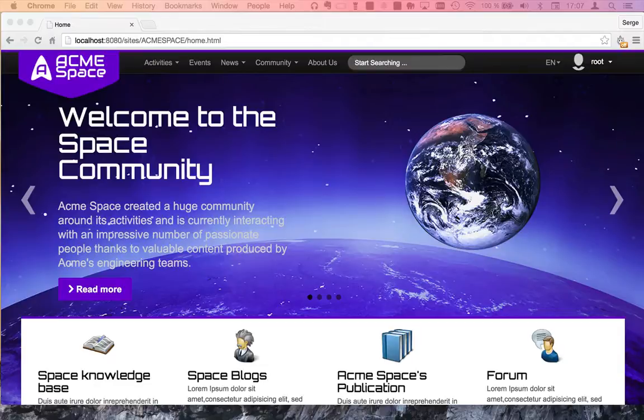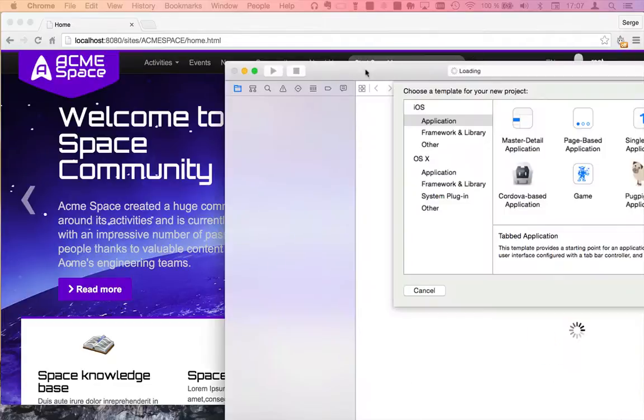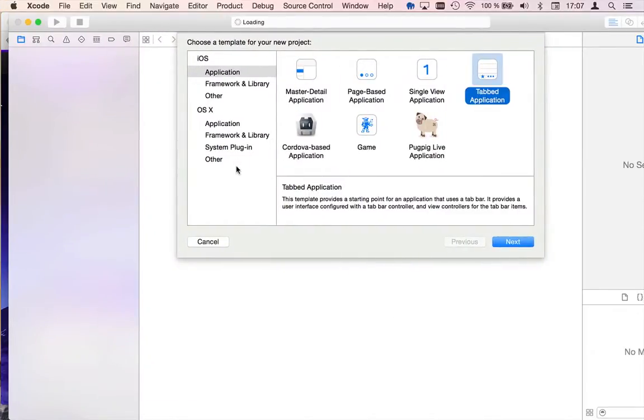So the first thing we'll do is launch Xcode and start a new project. So here, let's do that. Create a new project here. And what we'll do is, Apple Watch applications are actually embedded inside a mobile application. So we need an application to start with. So here we'll just choose a tabbed application.